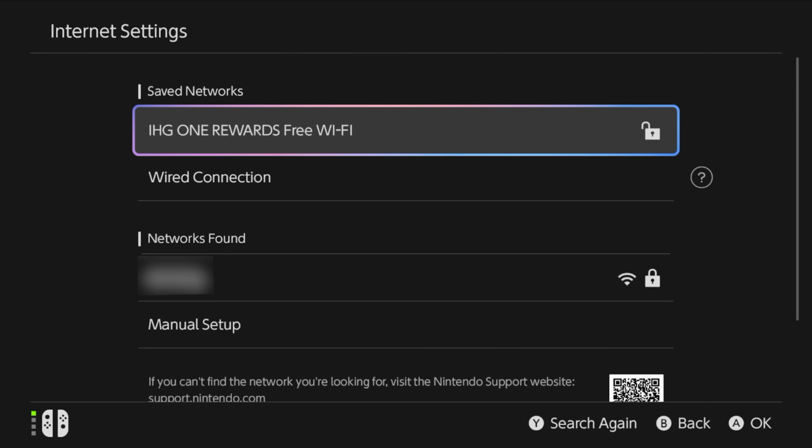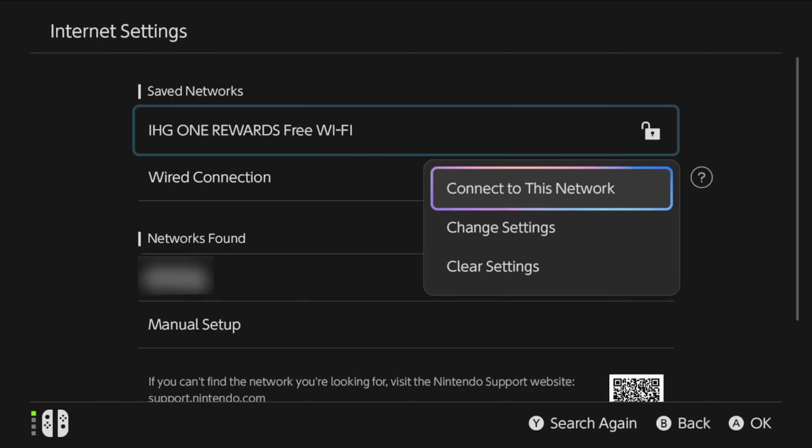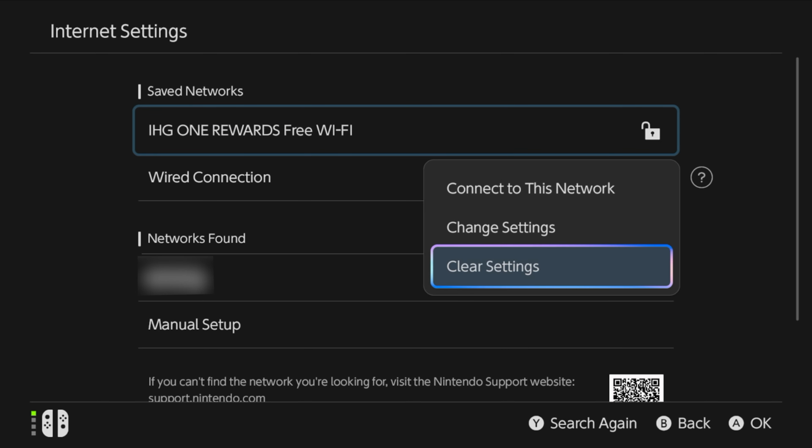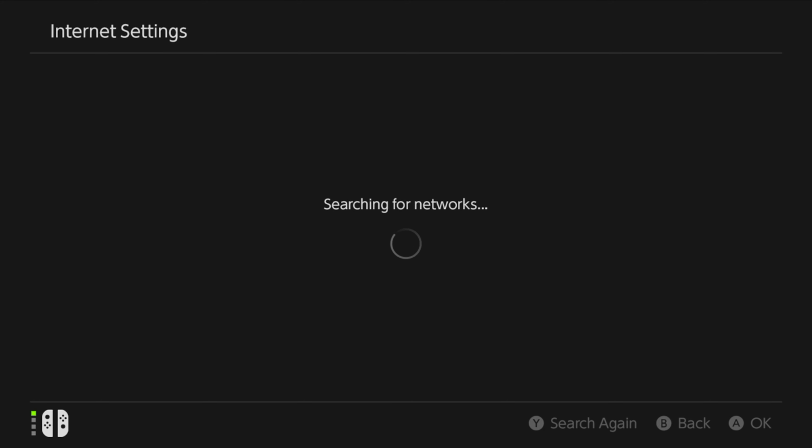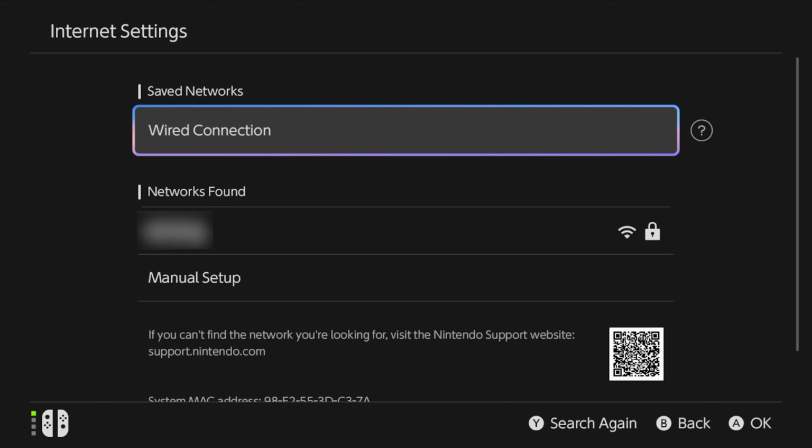Now this is going to search for nearby networks, both ones that I've remembered from the past, like I pulled settings from my original Switch 1, and I stayed at a Holiday Inn Express, and it appears that it saved that network from before. So the first thing I want to do is select that one, and clear the settings because I don't want to hang on to free hotel Wi-Fi in perpetuity. There's no reason to have that on my system.